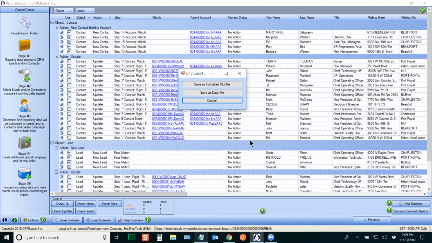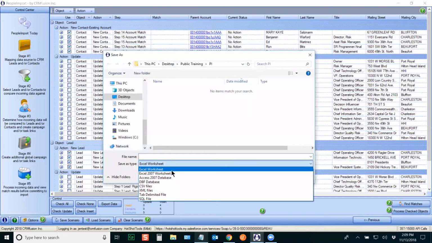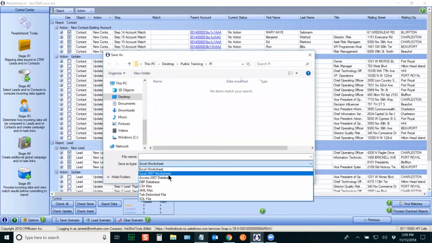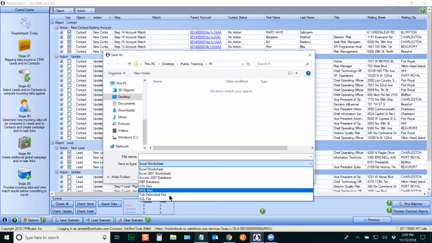You can use DemandTools at this point, Find Report IDs, to pull out that information, but right now the export in PeopleImport is just the data you see on the screen. Okay. You can also save as a data file. You have these kinds of file types that you can use: both types of Excel, Access, DBF, CSV, XML, Tab, and SQL.